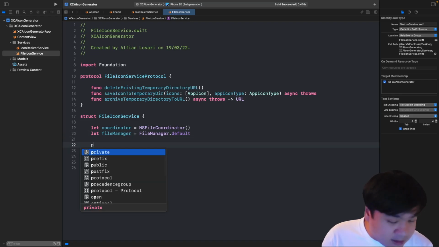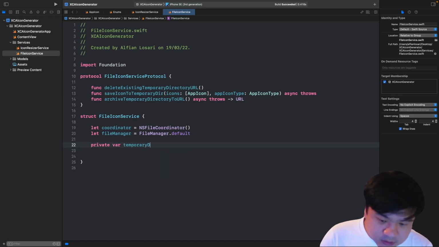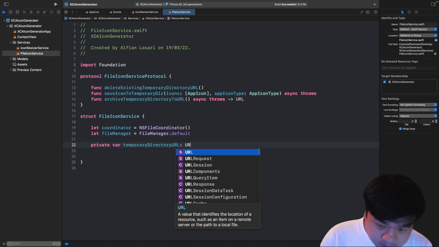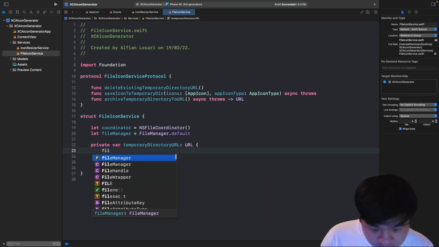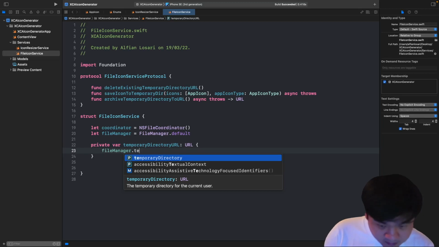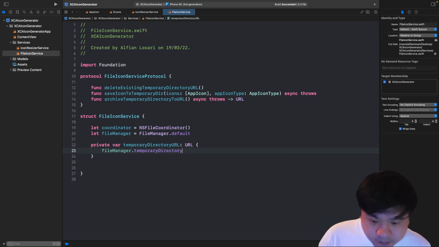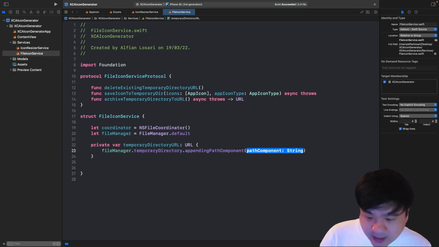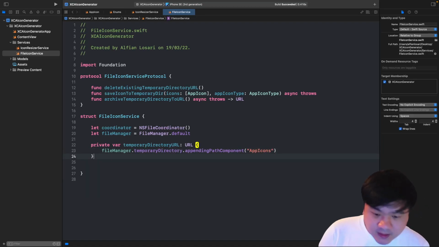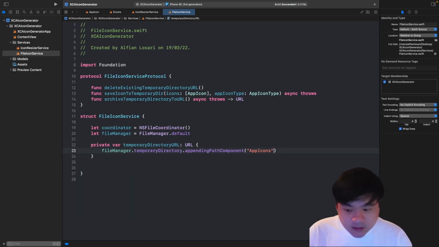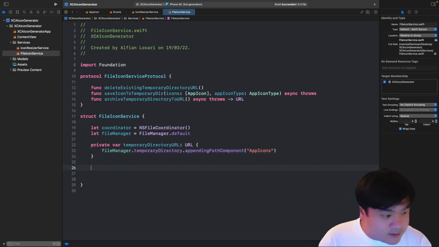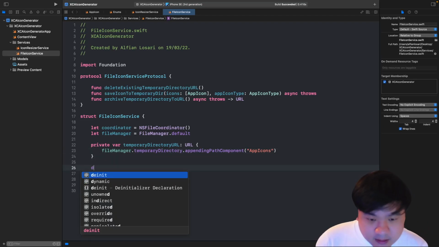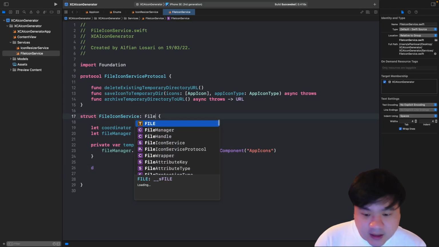Let's declare a private var temporary directory URL. Here we can simply ask the file manager for the current sandbox app temporary directory, and in the case of our app, we're going to append our path component. This is the folder name, app icons. Okay, this is our temporary directory URL that will be storing all of these folders containing all the icons. Second, let's make this conform to the file icon service protocol.